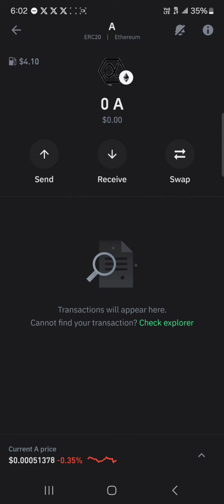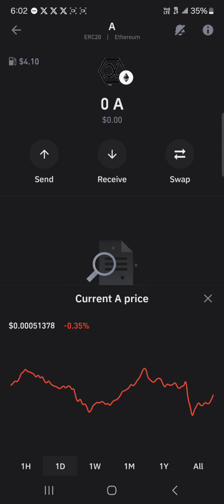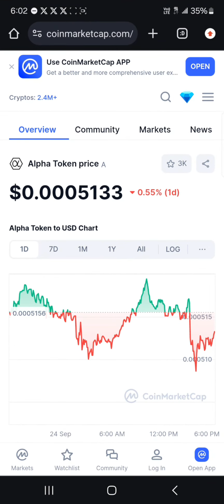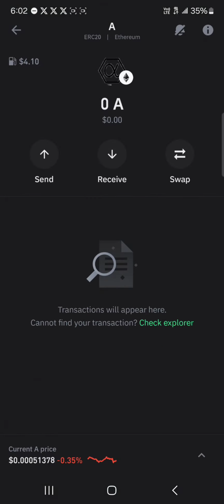And once you selected this option, make sure the current price, which is this price here, matches with what you see on your CoinMarketCap. So head back to the CoinMarketCap platform and it says 0.1513, which is the same here, 0.1513. So guys, that's how you can add it.